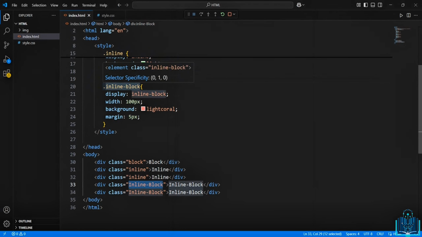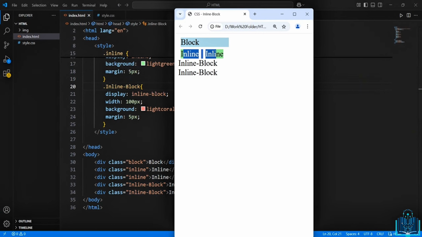So again, just copy, change this, and paste it here, then save and refresh the page, and now it's printed perfectly. Here it is completely printed with inline block for the light coral color. Okay, so here I have to understand this properly by comparing.